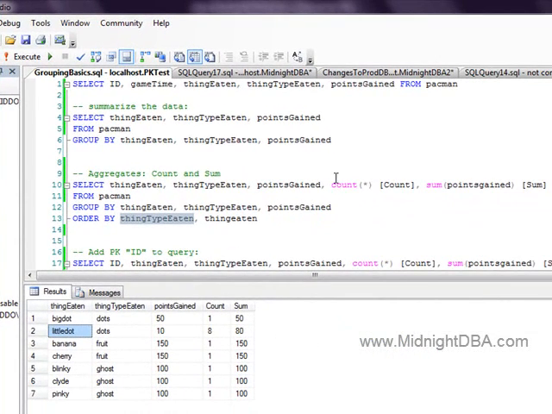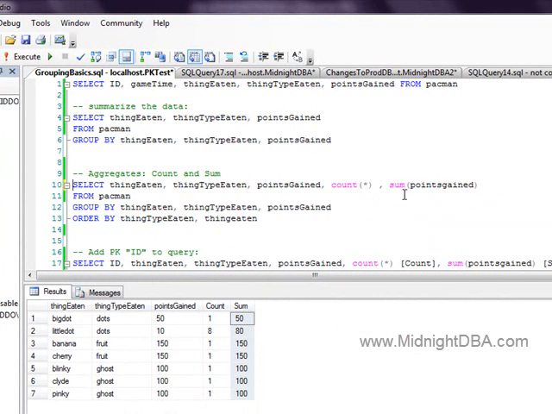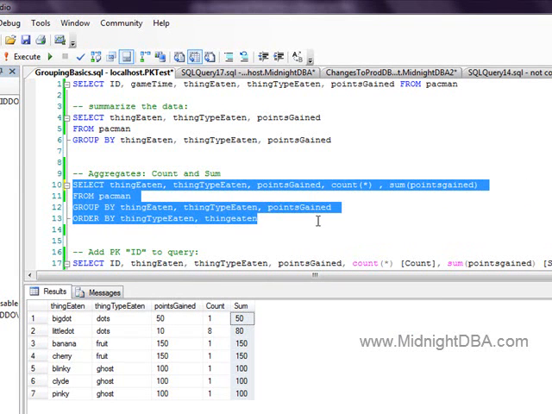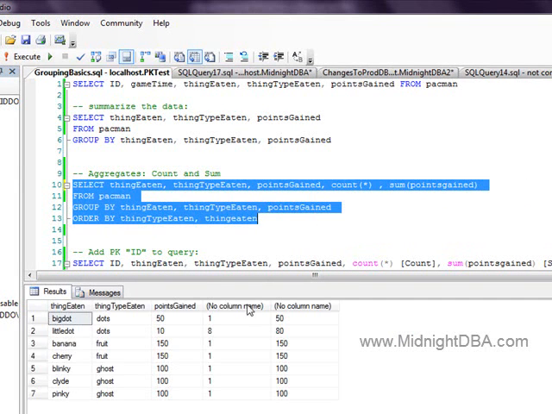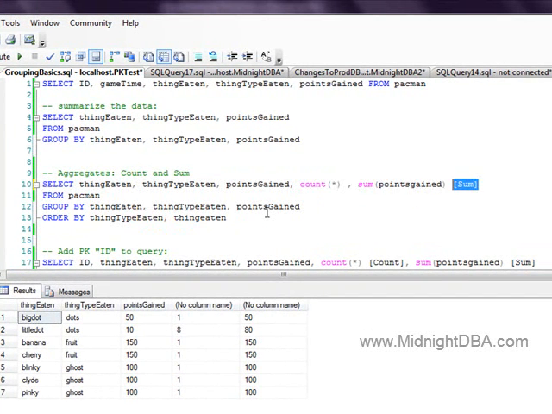Another thing to notice about the select statement, for my aggregates, I've added a column name for each one, again for readability, so it'll show up here. If you don't have them, it's not that big a thing. It's just not going to look as pretty when all is said and done. There you go, see, no column name. So I'm going to put those back in there.